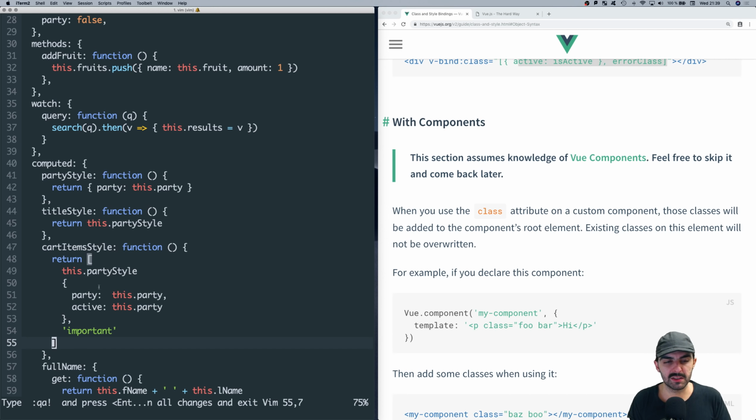Where were we? Object syntax, array syntax. Oh, sorry, this is for here. This is where we were. It's so confusing. Okay, array syntax. And we've closed that, and in the next one we are going to talk about components.